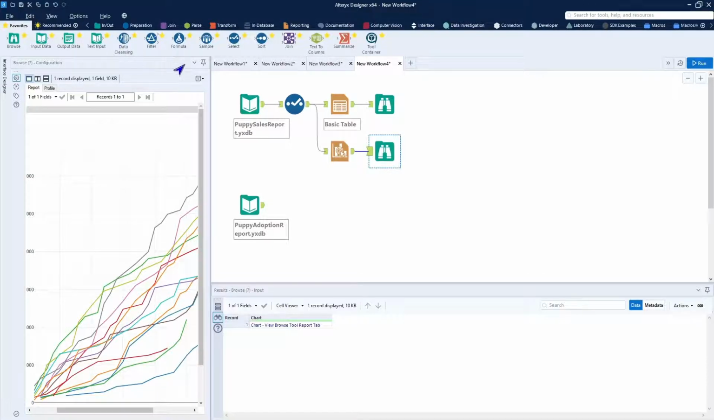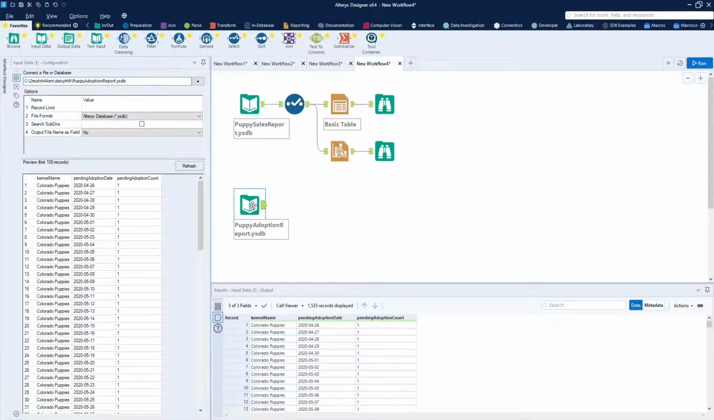To show you a slightly different style of report, something that we might want to use interactively, before we go ahead and put all this together and share it with our users, let's take a look at this adoption data. As you can see, it's very terse data. It has the number of puppies that are sold for each kennel that are pending adoption.